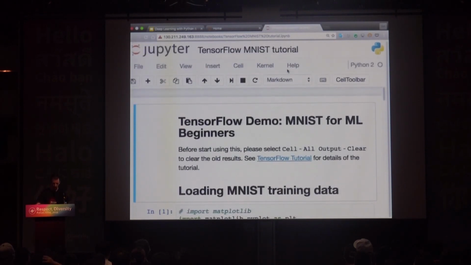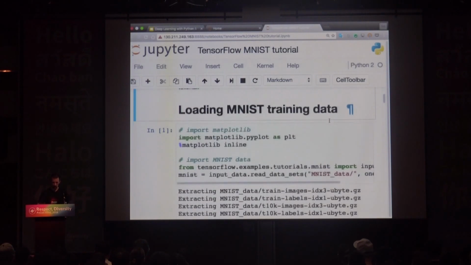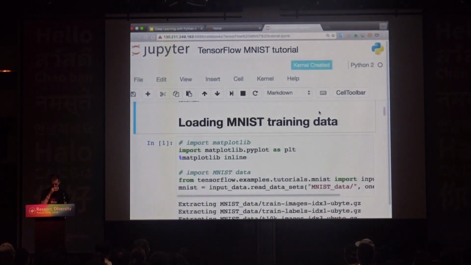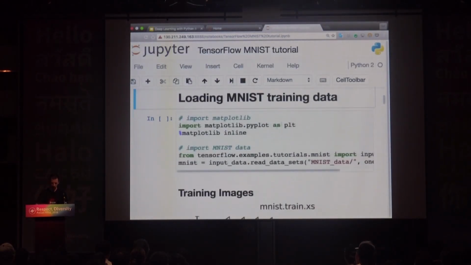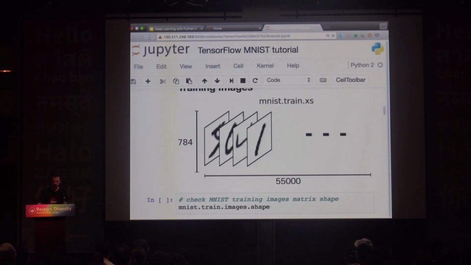So this is a tutorial that uses the MNIST training set, which is a fairly well-known training set. Let me clear the output here. What I'm doing is basically loading some training data from the MNIST training set. This MNIST training set is essentially just a bunch of images of handwritten numbers, and we want to be able to take the image and decide what number is written on it.